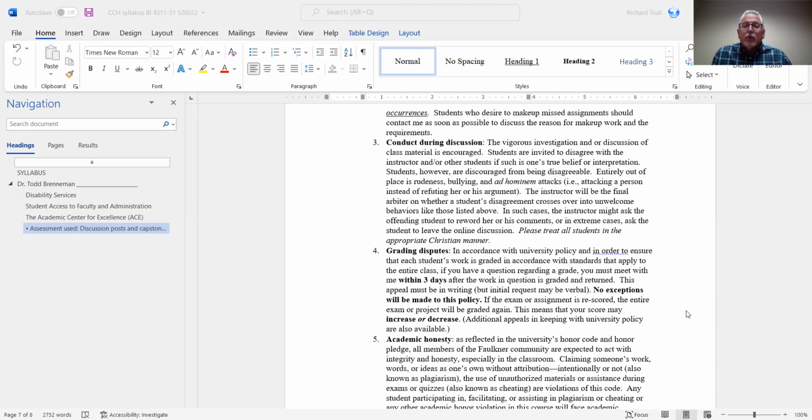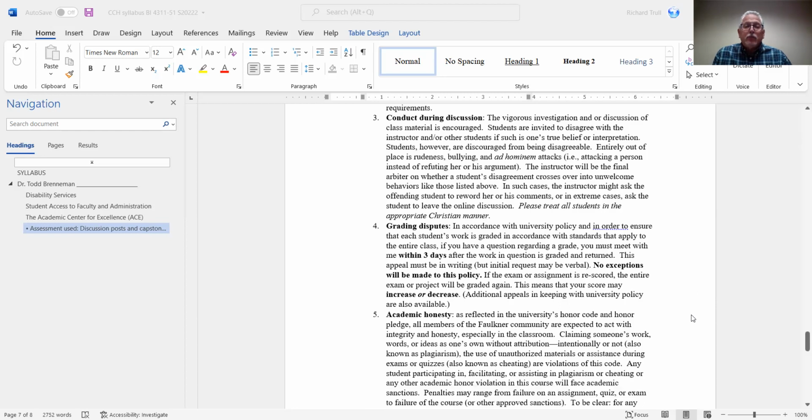her argument. The instructor will be the final arbiter of whether the student's disagreement crosses over into unwelcome behaviors like those listed above. In such cases, the instructor might ask the offending student to reword her or his comments, or in extreme cases, ask the student to leave the online discussion. Please treat all students in the appropriate Christian manner.